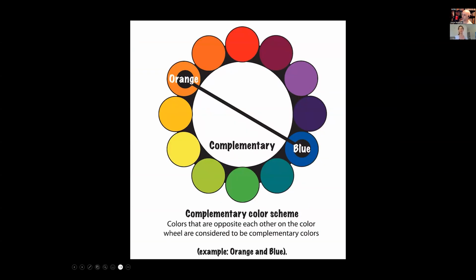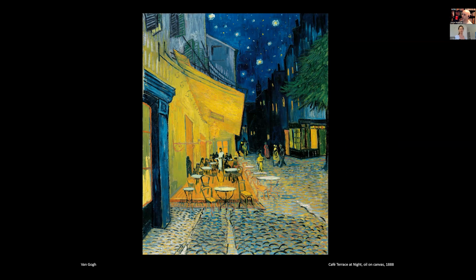So next we've got the complementary color scheme. This is taking two colors from opposite sides of the color wheel. A really common combination you'll see is that blue and orange. You'll see a lot of movies are color graded blue and orange. That's a really overwhelmingly popular one. But we can also see it in some artwork here.